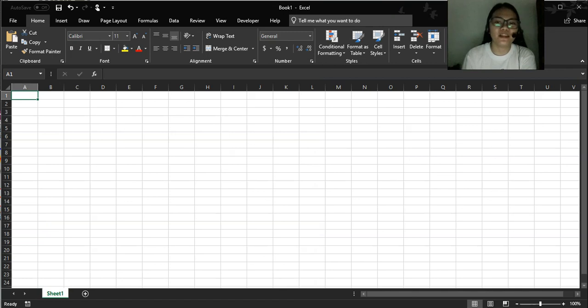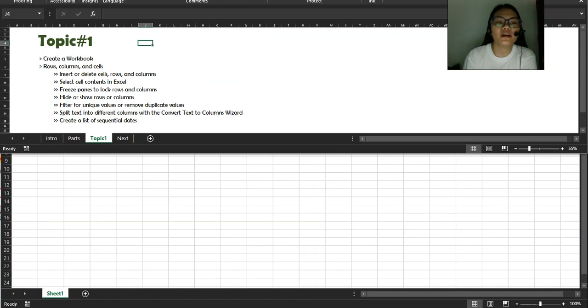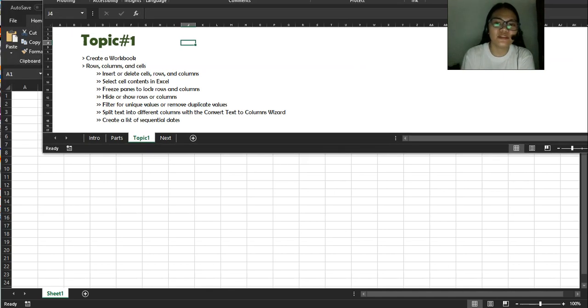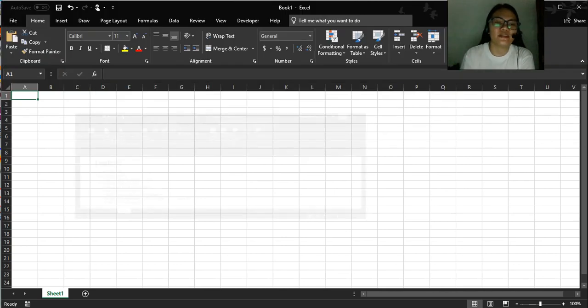So for that one, the first topic is to create a workbook. Basically, to create a workbook, all we need to do is open Microsoft Excel, and of course we have to rename or save it. So how are we going to do that? We have here the File tab.